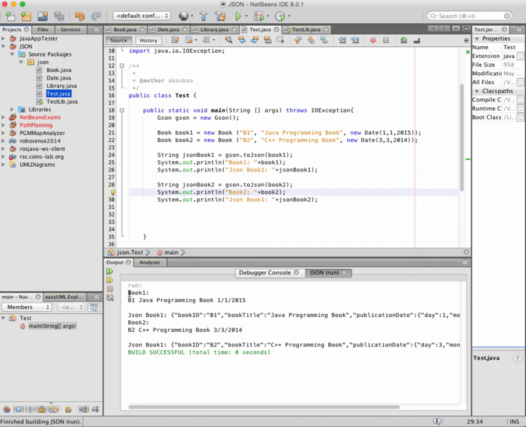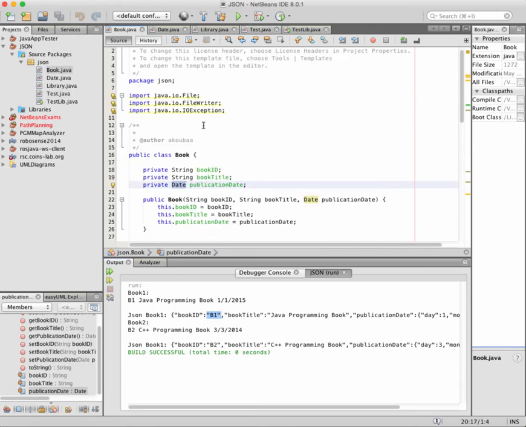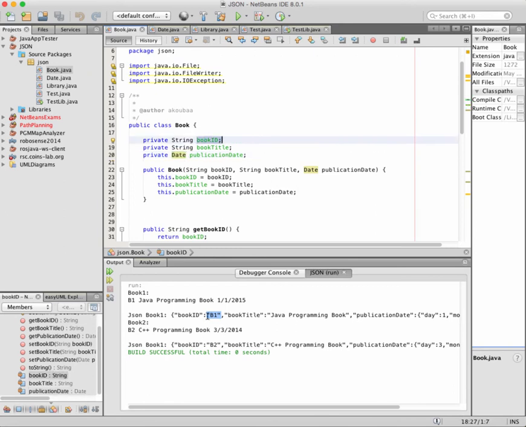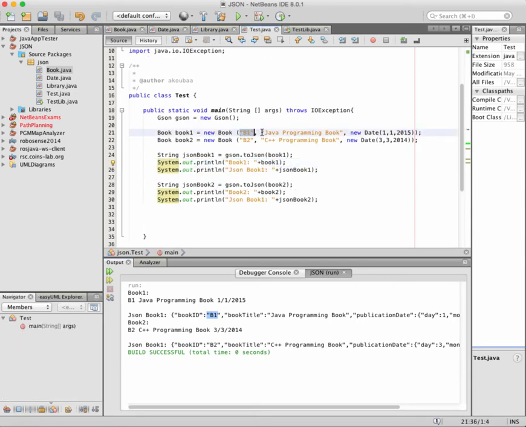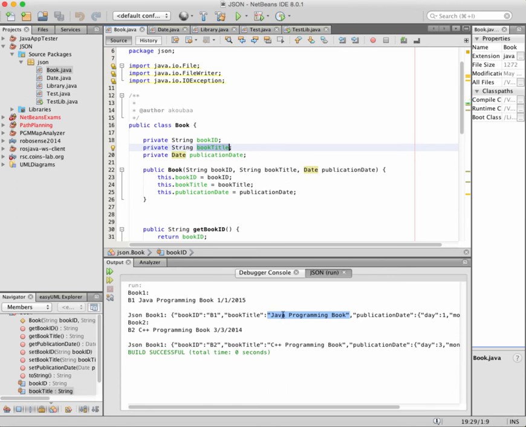You can see book one, this line is without serialization. And this is JSON book. You can see it is actually converted to a JSON message. This is book one, this is the name of the attribute, and this is the value of the attribute. Here we have book ID, and B1 is the value of that attribute. Now this is the title: book title, and the value is Java programming book. So you can see every attribute defined in the class Book is converted into a serialized string.